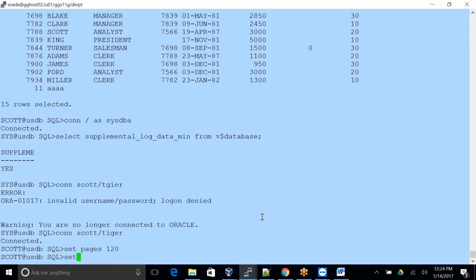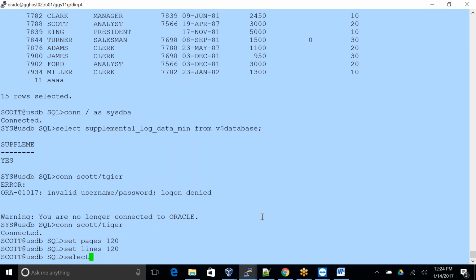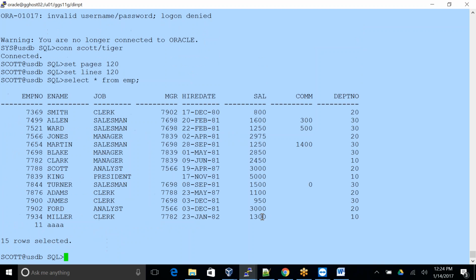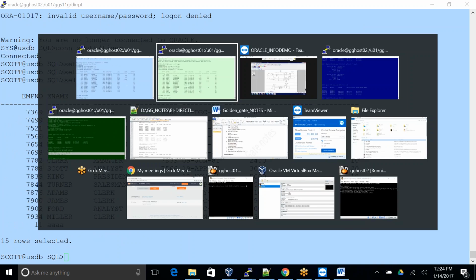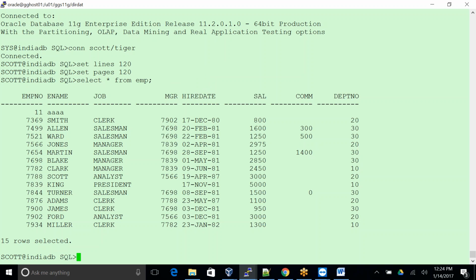Set pages 120. Set lines 120. Select star from EMP. Okay, so 15 records exist over here. Here also 15 records exist. So data is the same across both the databases. Now I am going to insert one record in the India database.